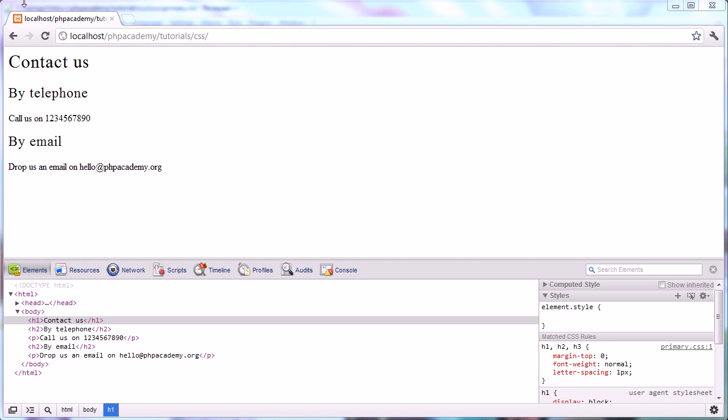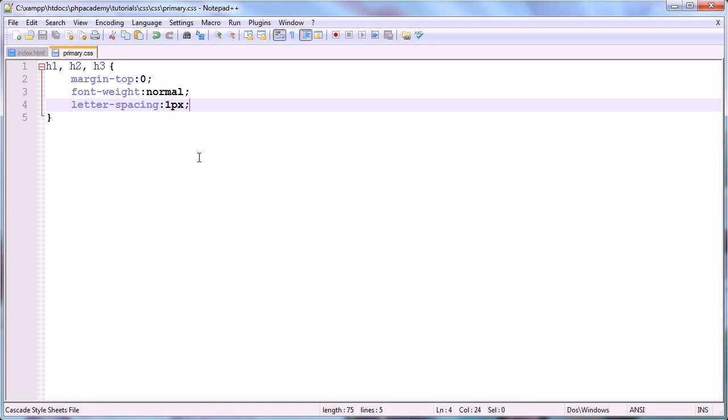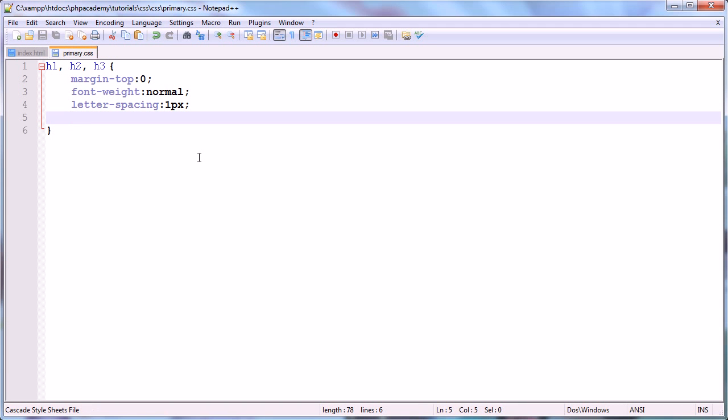Okay, so we've padded out the letters slightly, so it looks a bit nicer. Now, what else can I do to a header? Well, I could underline it, I could change the color of it. I'm not going to change the color, I'm not going to underline it. One thing I am going to do is use a text transform. Now what we can do with this is we can actually set the text to uppercase.